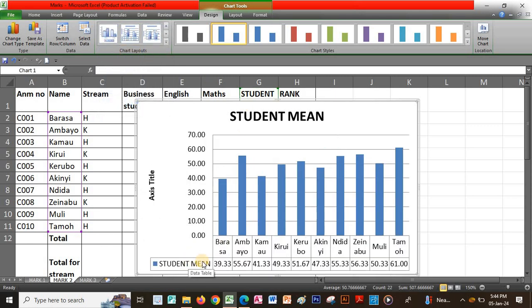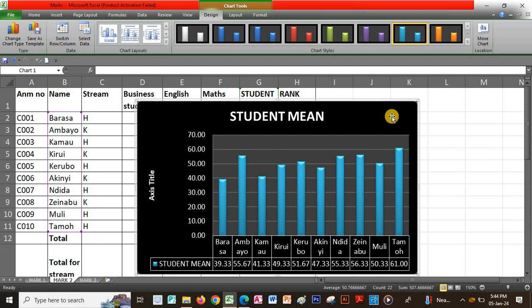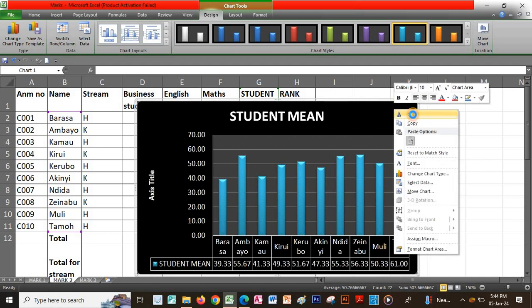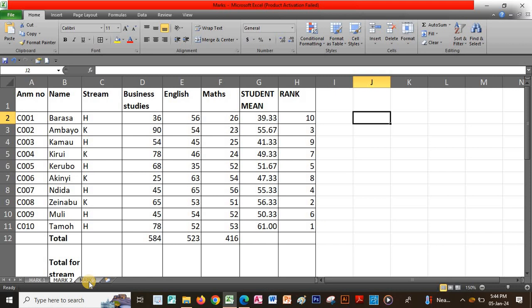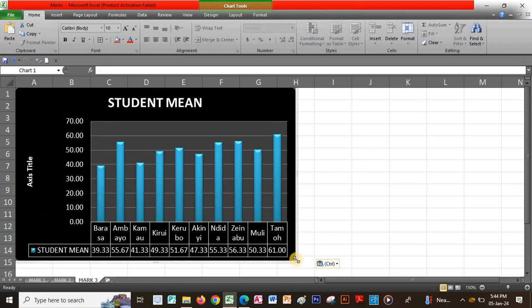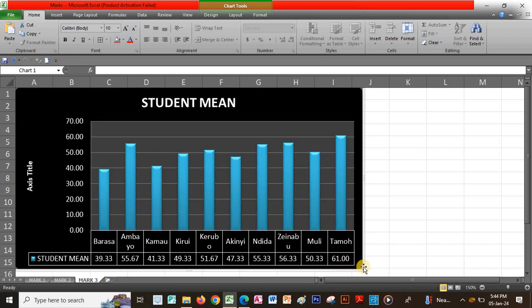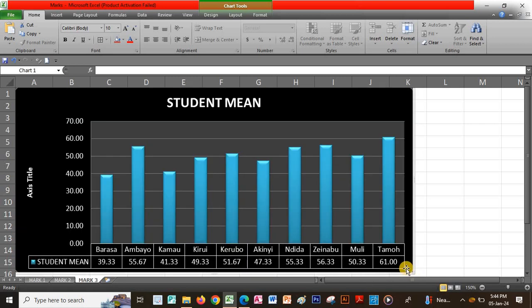That we may be able to see the student name and also the student mean for each particular student. You can also change the chart style, and you can pick any color of your choice. So you can pick that one. Then we right click here and cut this. We go to Sheet 3 and click on paste. You can drag it a little bit, so you have pasted that particular information under Sheet 3.